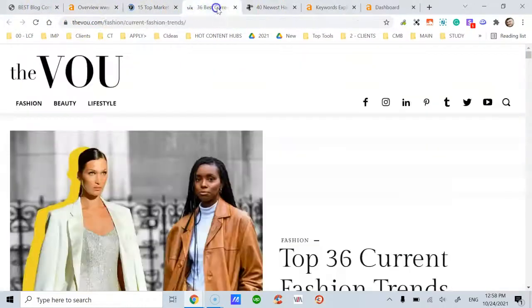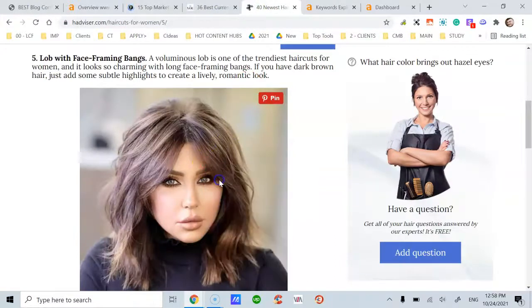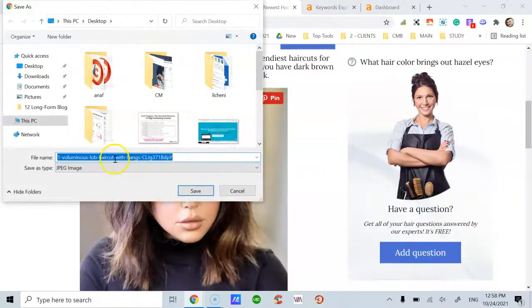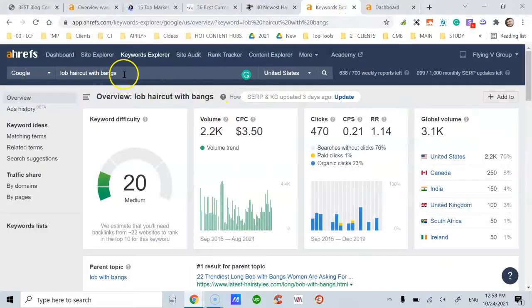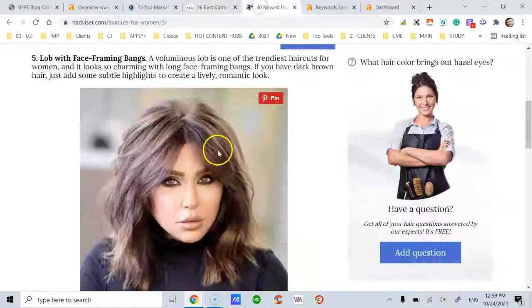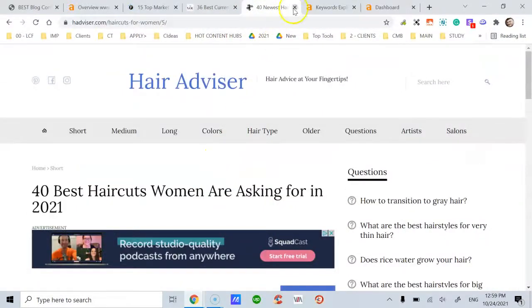Regarding image SEO, as I told you before, image SEO is how you save each graphic on your website. You have to use those long-tail, easier-to-rank keywords. For example, let's take a look at "lob haircut with bangs". Let's do a keyword research on that with Ahrefs. That's a medium competitive keyword, that's the score shown by Ahrefs, and the monthly volume is more than 2,000 queries per month, which is a great keyword. So this website leverages image SEO with great effect.